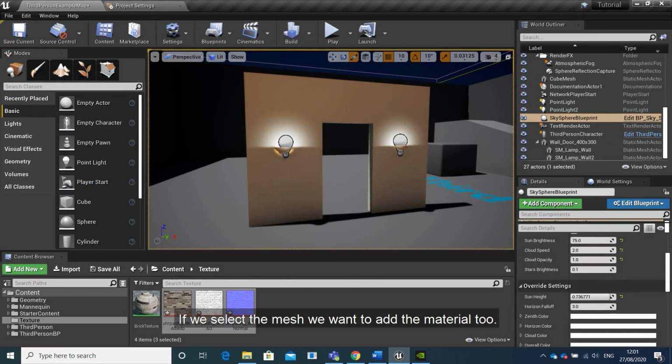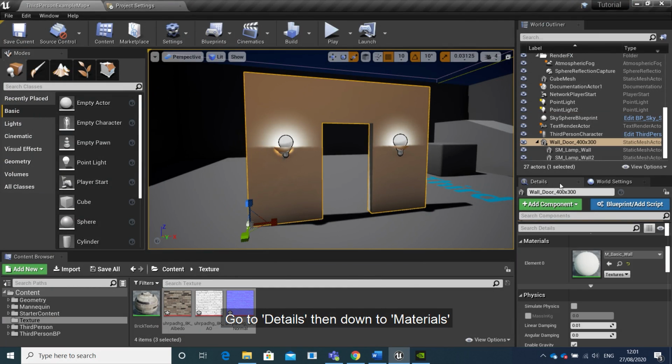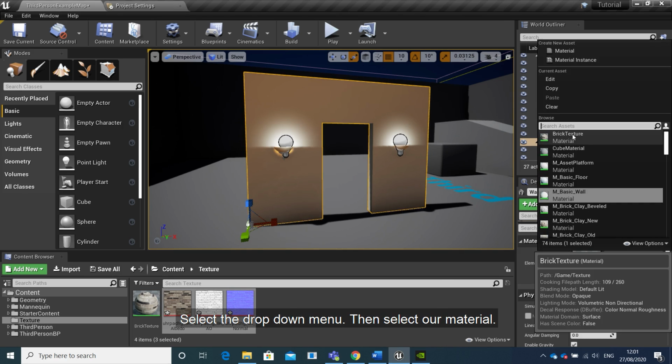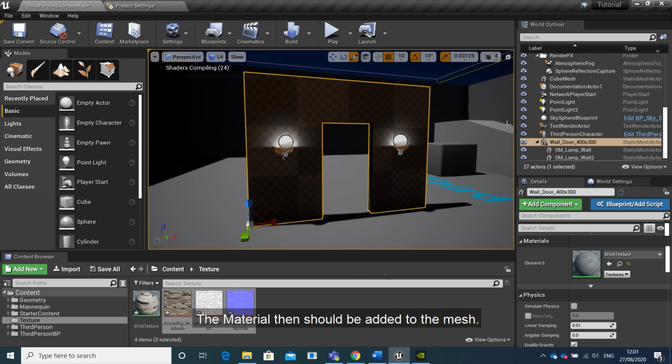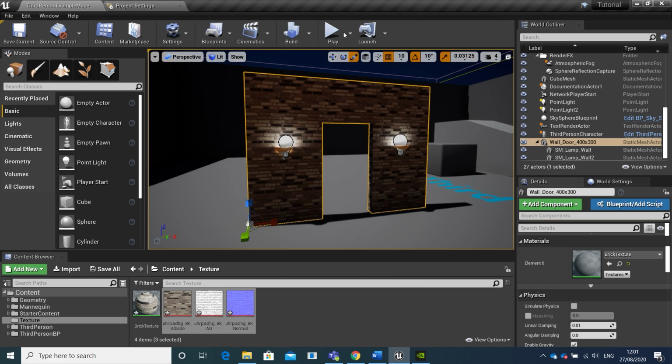If we select the mesh we want to add the material to, go to Details, then down to Materials, select the drop-down menu, then select our material. The material then should be added to the mesh.